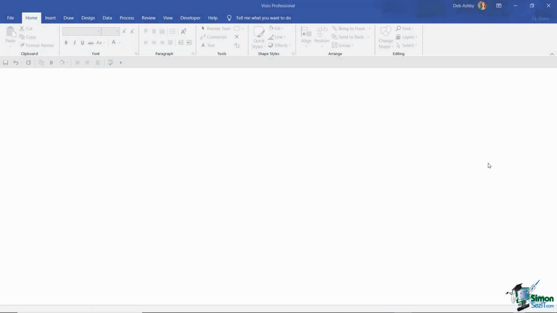Hello everyone and welcome back to the course. In this lesson, we're going to be exploring the wonderful world of fill and colour. Now, a lot of the drawings that we've done so far have been a little bit on the drab or boring side. And it's always a good idea to make your Visio drawings as attractive and professional looking as possible.